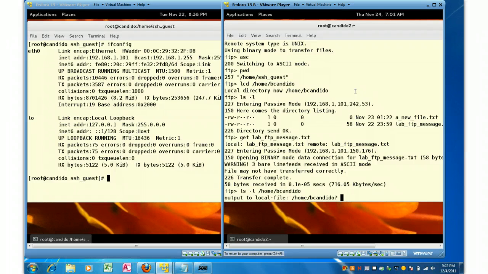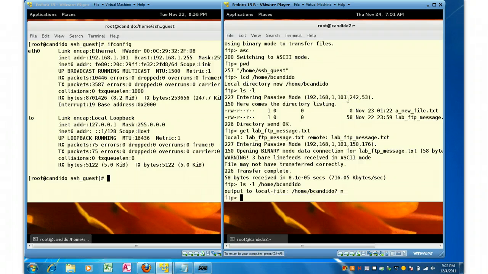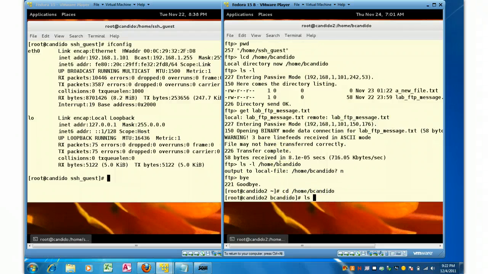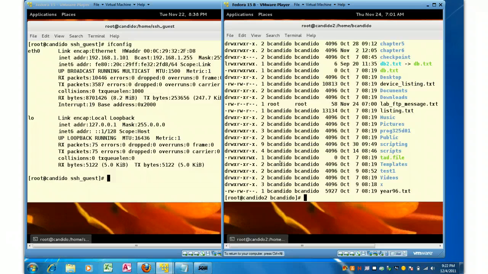Oh, I'm sorry, I can't be doing that here. I should know better. And I'm going to say no. I'm going to say bye. And what that did is it closes the port conversation in this machine and shuts down the FTP. I'm going to go to home B Candido, and my file should be there. And here it is right here. Beautiful.